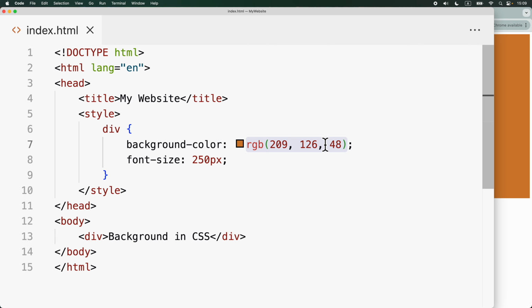And we have nearly 16 million different colors and shades available for us to use. So you can use RGB and hex values in any place where a color value is expected, for example, to set text color. So select the color format based on your needs.